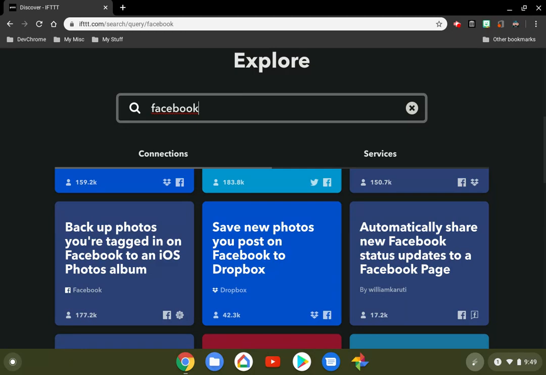Say you like backup photos you're tagged in on Facebook to an iOS Photos album. Well, you go ahead and click that, and if you look down in the bottom right-hand corner, it shows you the two services that you are going to have to connect to be able to trigger this applet as a whole. So when you click on this, if you haven't already hooked it up, it's going to prompt you to give it access to your Facebook account, and then it's going to prompt you to give it access to your iOS Photos album.